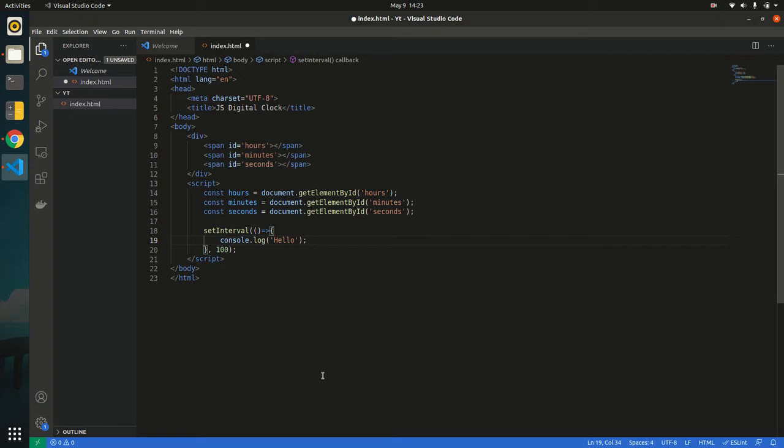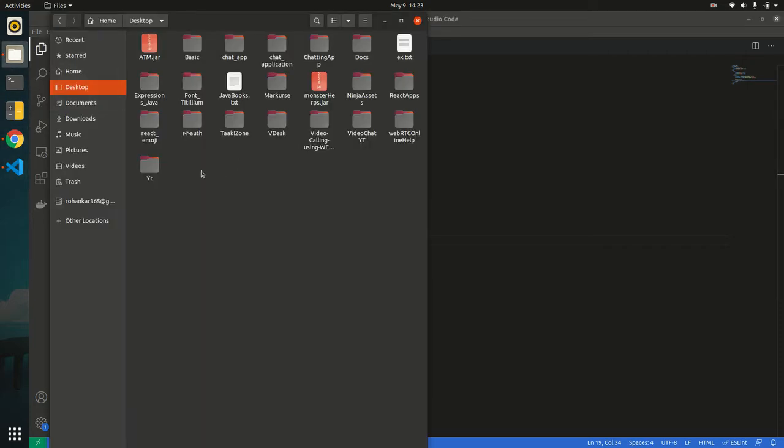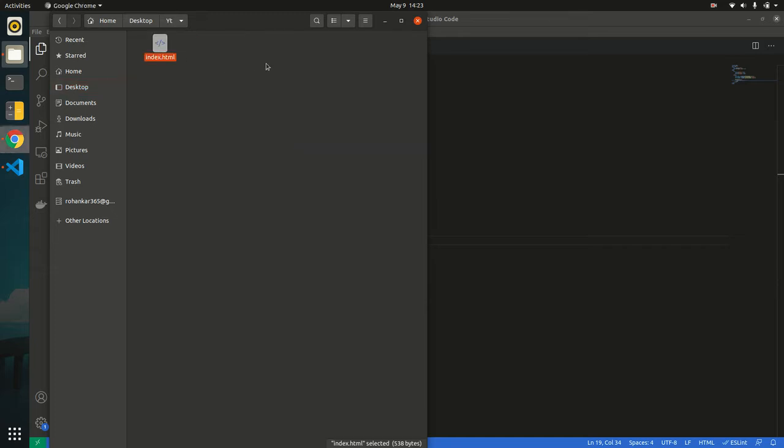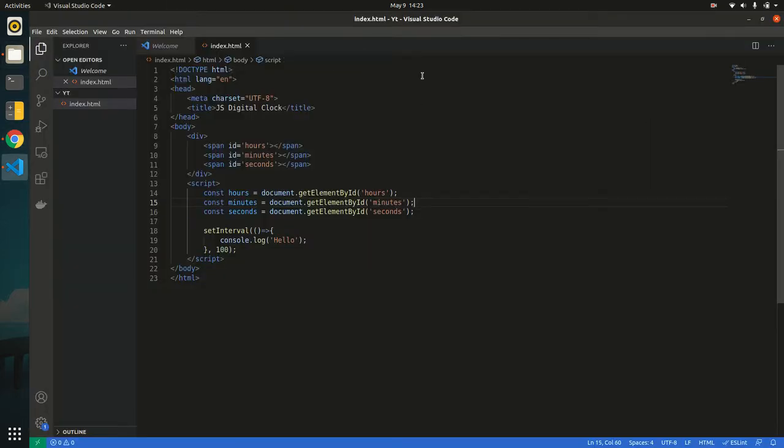hello. Okay. And let's see what it looks like. So I will just open that file here in the browser, and there is nothing actually. So we'll just open the developer console by hitting F12, and there you can see the hello counter. So it's probably working, actually working. And let's get into the function, how to display these things.